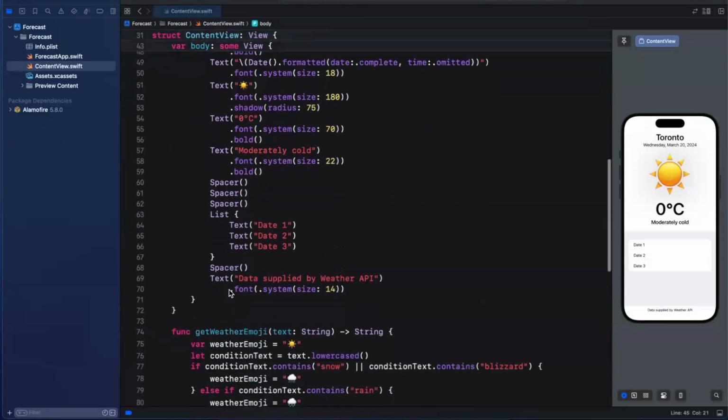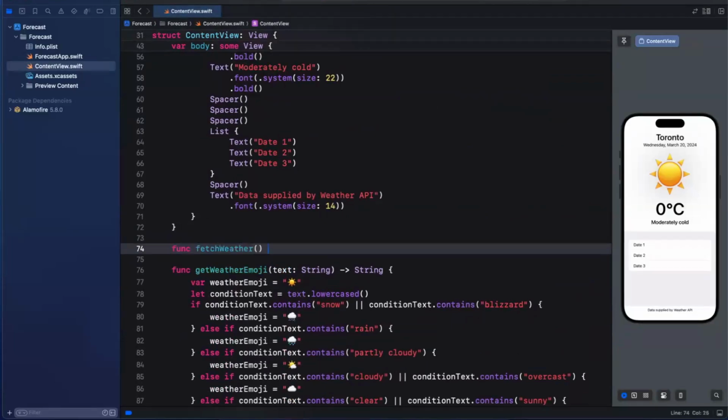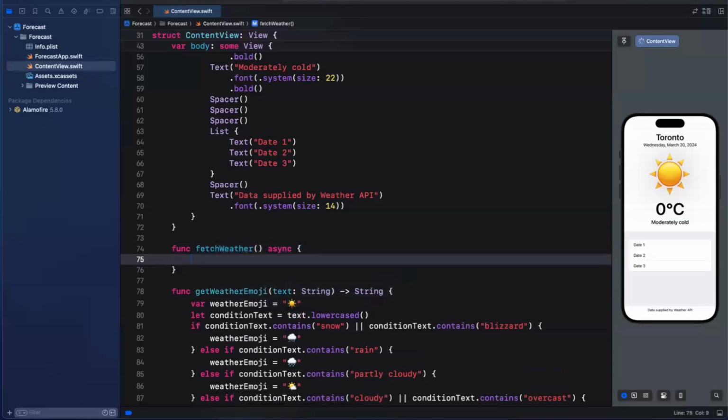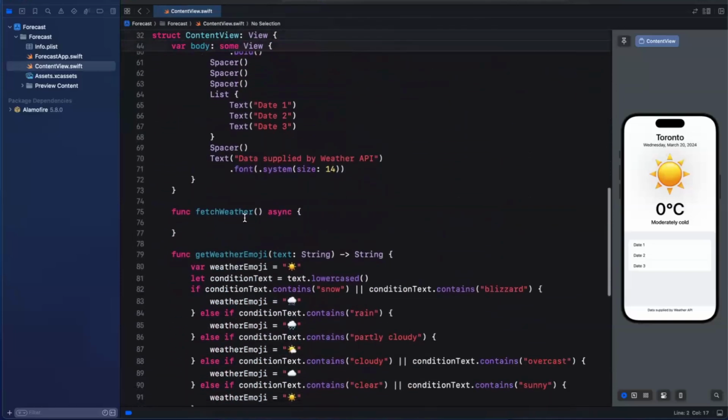So I'm going to scroll down here. I'm going to create a new function called fetch weather. I'm going to make it async because I don't want this API request to occur on the main thread. Before I start anything, I need to import the Alamofire dependencies. So I'm going to scroll up and say import Alamofire. Then I'm going to scroll down back to my helper function.